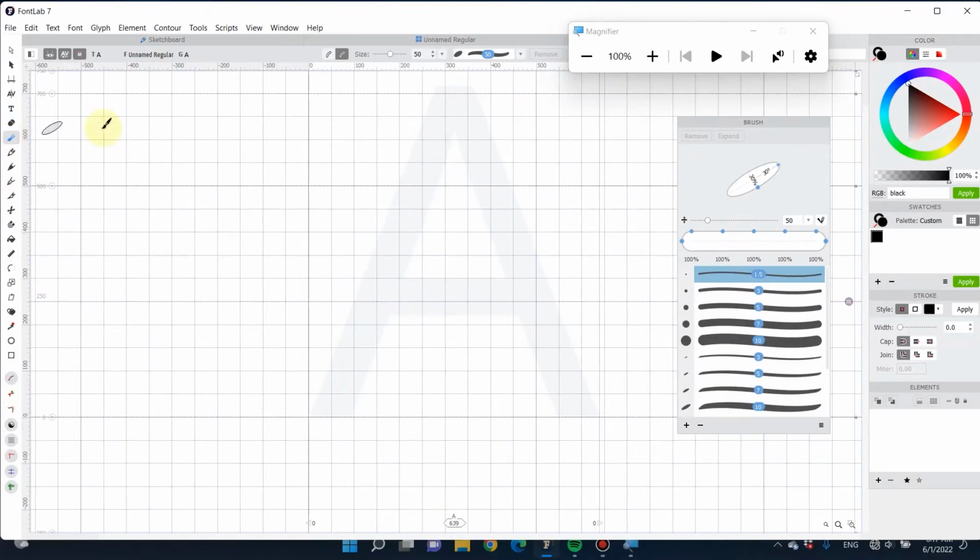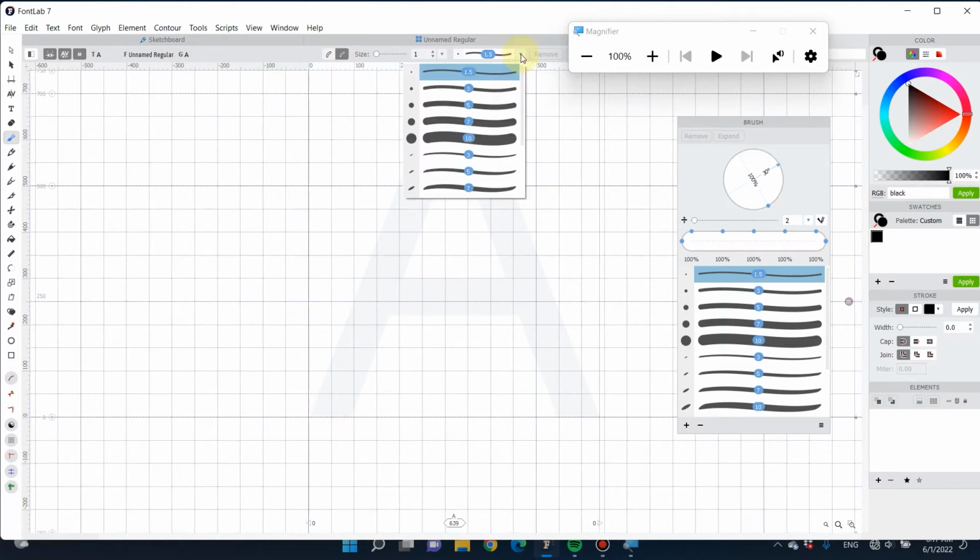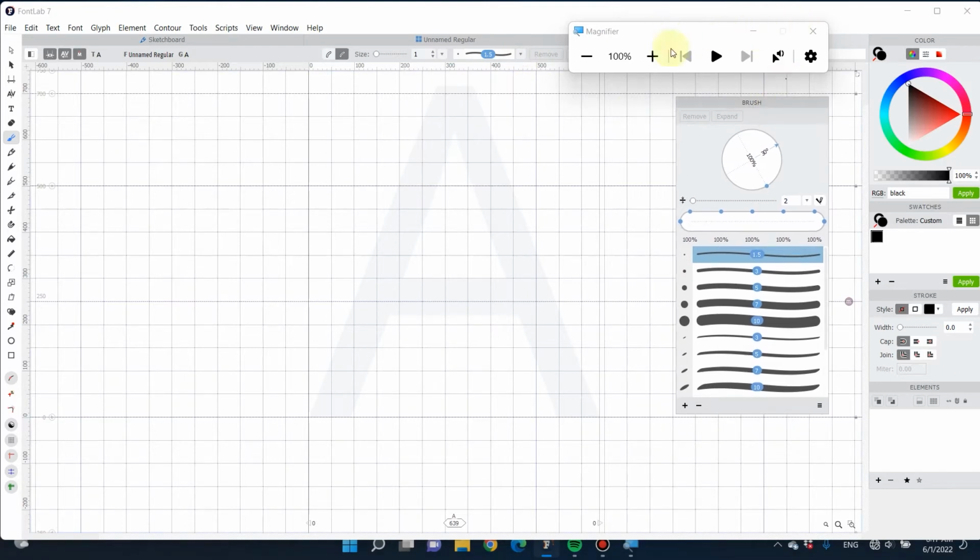Next, when you select the brush tool, there are two options here. Power brush, which you can make editable, or just typical brush, simple brush. So select power brush here, and you can change the settings here as well, or you can change it here in this panel.